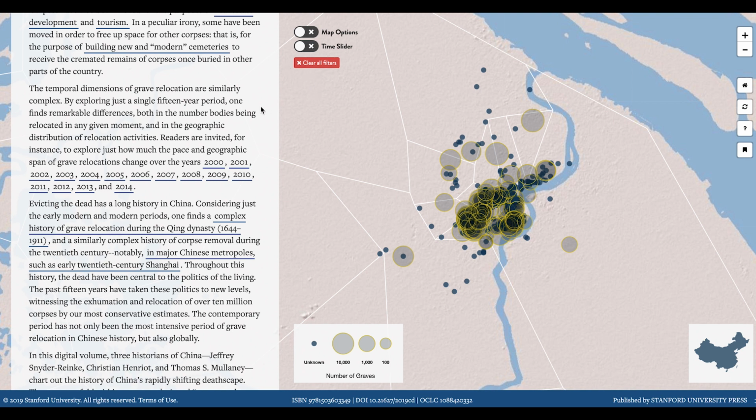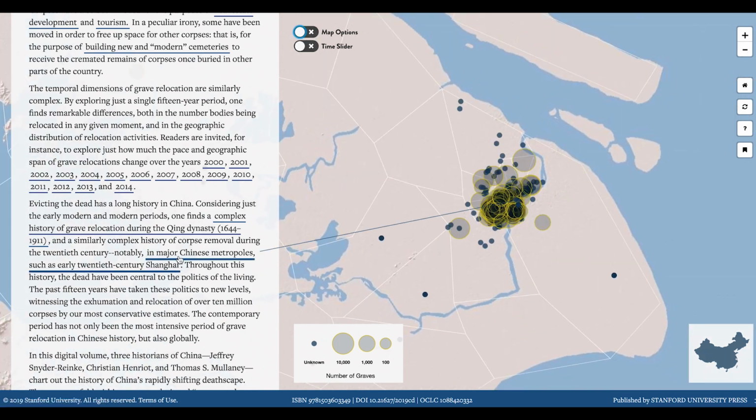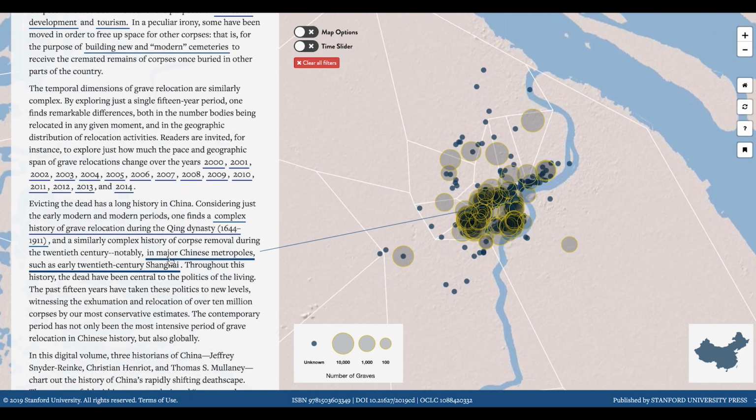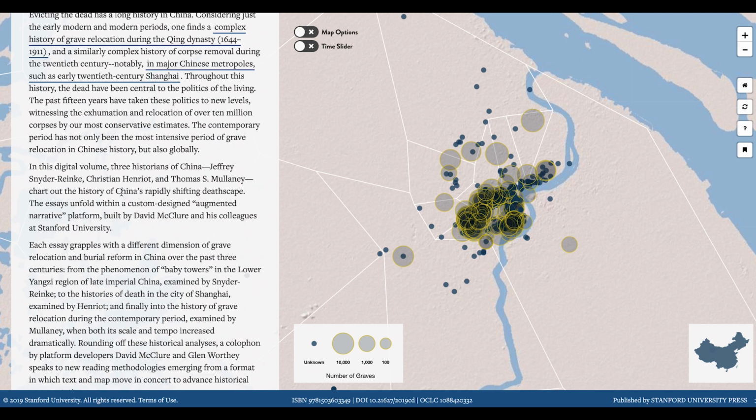Now, at any given time, you as the reader have the ability to clear filters, zoom back out, turn on map options, explore, and then if you want to, you can come back to the essay. So sometimes we're at the wheel, and sometimes you can take the wheel from us, and then when you want to, you can give us back the wheel. So that's what we're going to be doing as we move through these various essays.